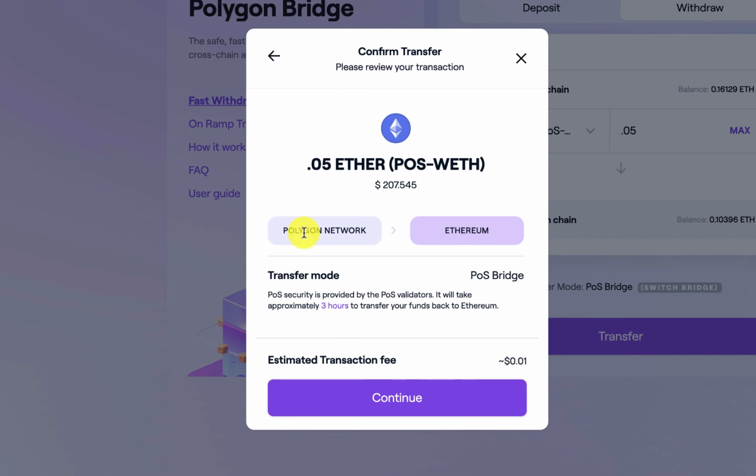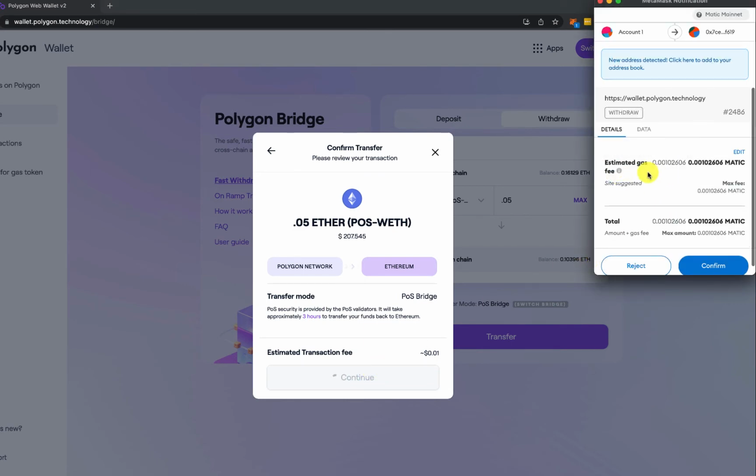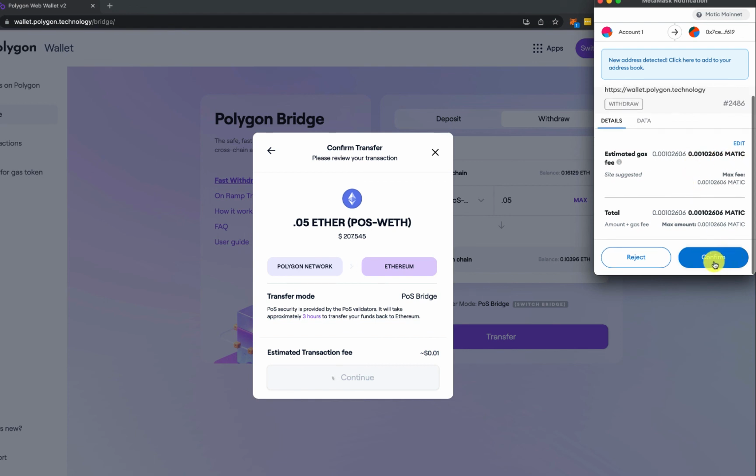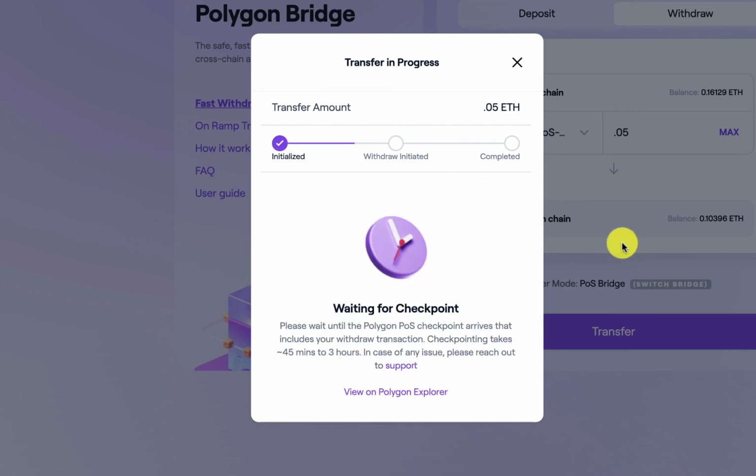You'll see here the Polygon network, Ethereum over here, so it's $207.54. Then we'll click on continue. You'll see here the estimated gas fee, so this is in Matic. This is going to take a while, so keep that in mind. After that, it'll go through with the withdrawal initiation and complete it, and then you will have successfully moved your Ethereum from Polygon back to the Ethereum mainnet.